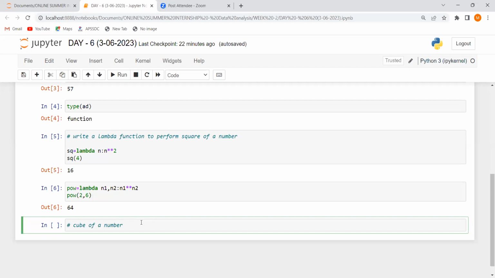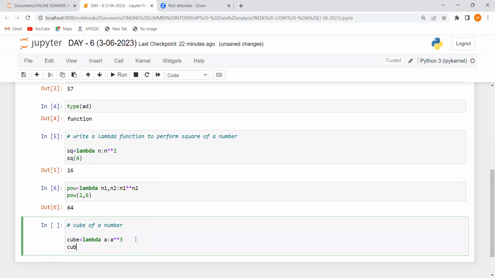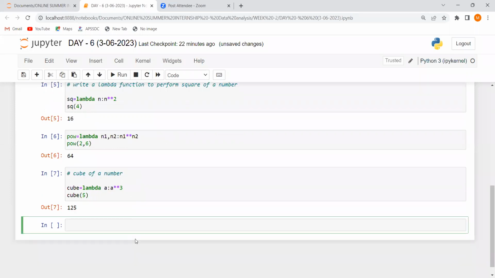Okay, very good. So for example, if you want to find out the cube, lambda space a colon a star a star a, like that also you can write, or a power 3, which is nothing but the cube of a given number. So for example, I want to find out 5 cube, which is nothing but 5 into 5 into 5, which is 125.